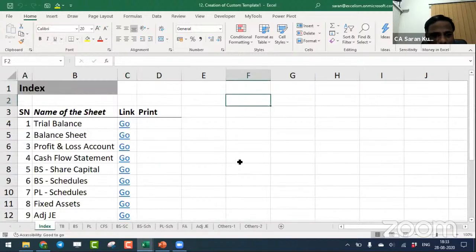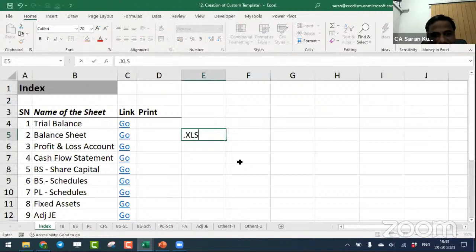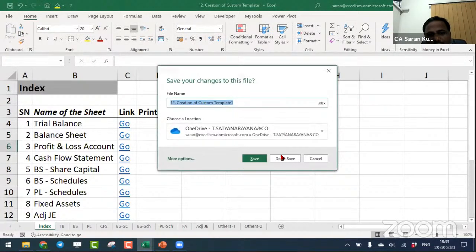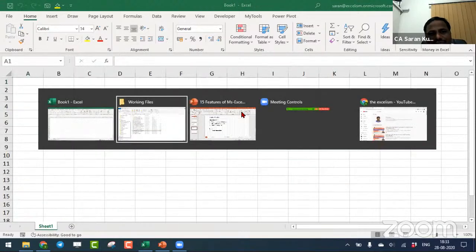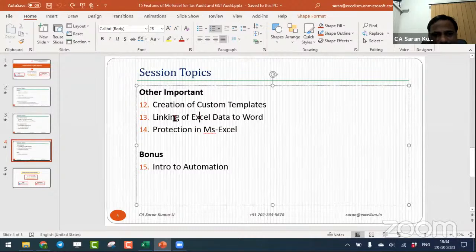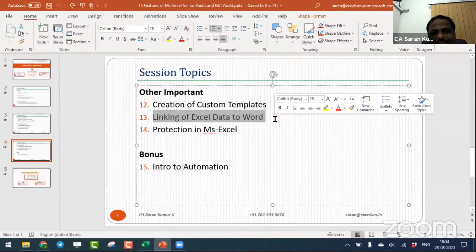.xltx is the format through which you can save the template. .xltx, T means template, right? Save. That is a small thing which I would like to cover. I'm sure you all understand this small feature. That's the reason I kept other important features. This one, I'm sure you may like it.